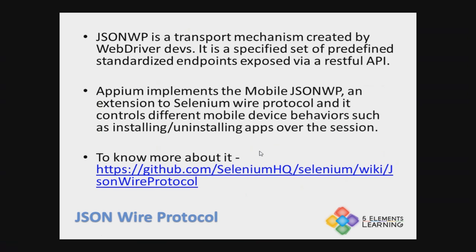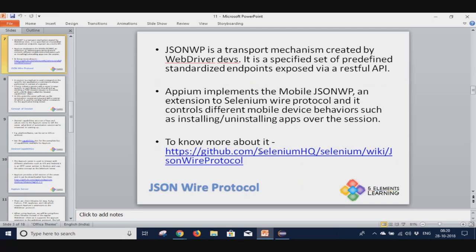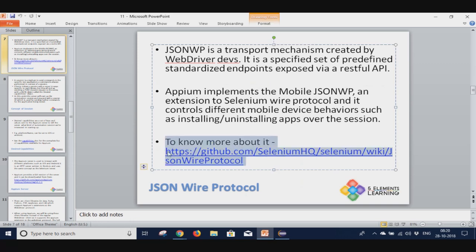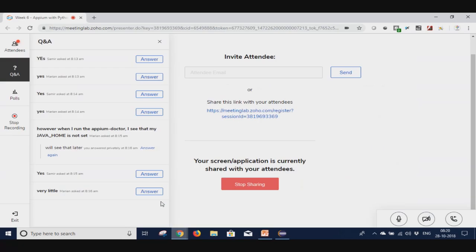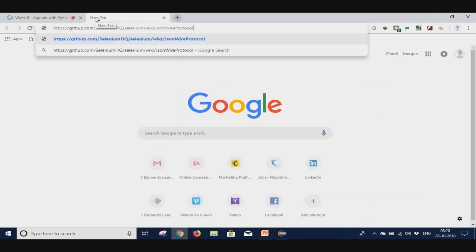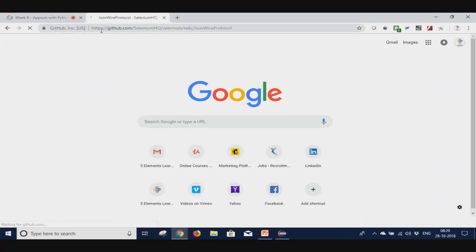So JSON wire protocol is a transport mechanism which is created by the WebDriver developers, and it specifies the set of standardized endpoints which are exposed via a RESTful API. To know more about this JSON wire protocol, here is the link which is available. If you are interested to understand how it works, you can have a look at it.